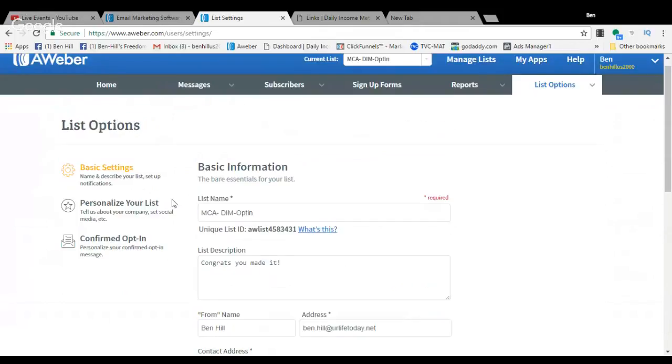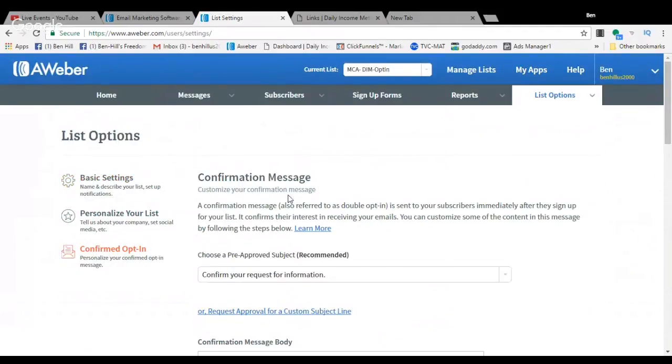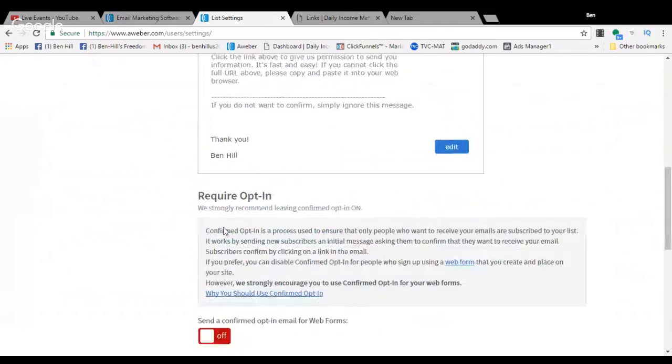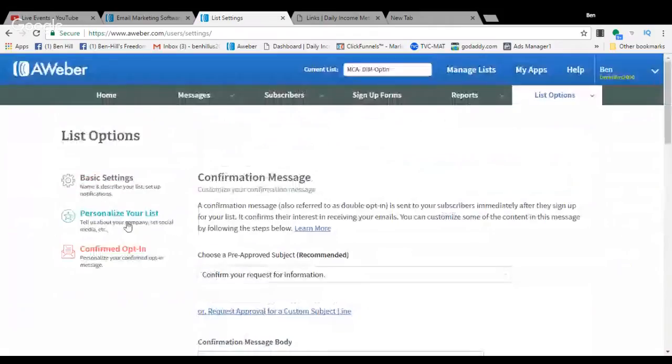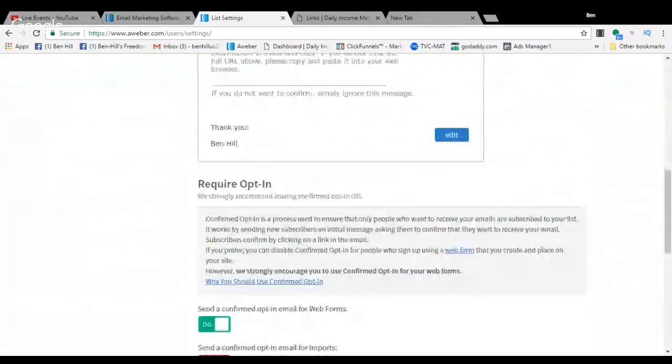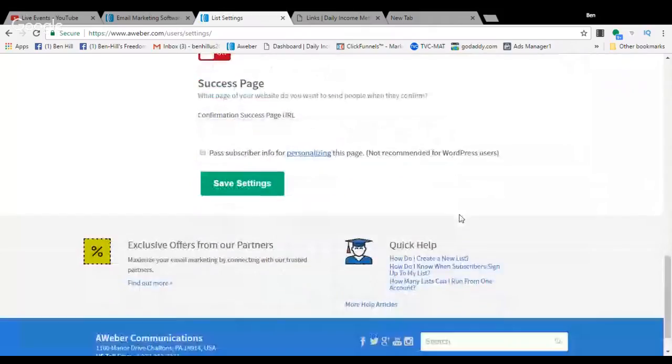Then you're going to click right here where it says confirmed opt-in. Do not mess with anything on here other than this. When you get down here, it's going to show this on green. You want to turn this off. You do not want to send a confirmed opt-in email for web forms. It's not really important for you to understand this right now, but just make sure this is off. Don't have to worry about this. Just click Save Settings.